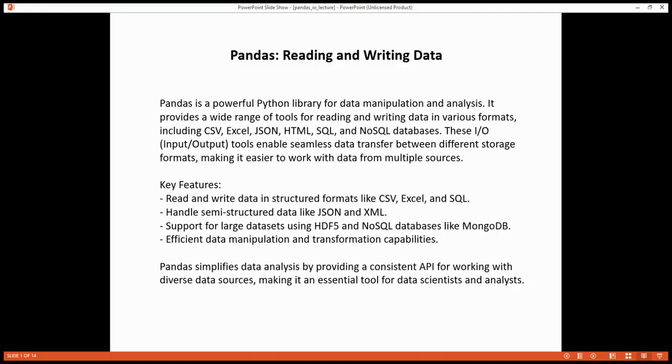Key features: read and write data in structured formats like CSV, Excel, and SQL. Handle semi-structured data like JSON and XML. Support for large datasets using HDF5 and NoSQL databases like MongoDB. Efficient data manipulation and transformation capabilities. Pandas simplifies data analysis by providing a consistent API for working with diverse data sources, making it an essential tool for data scientists and analysts.